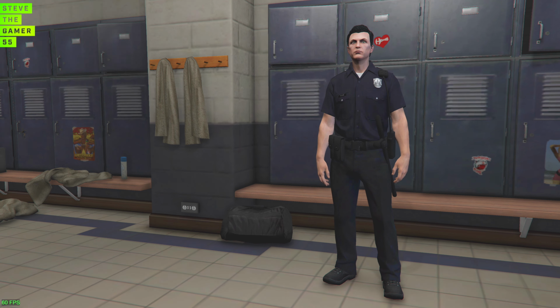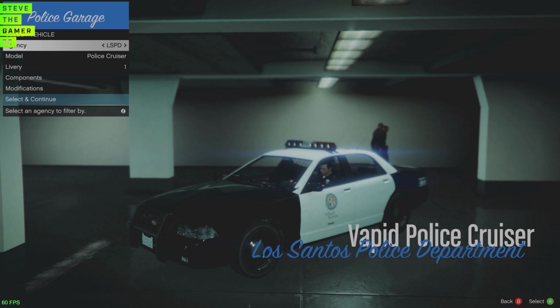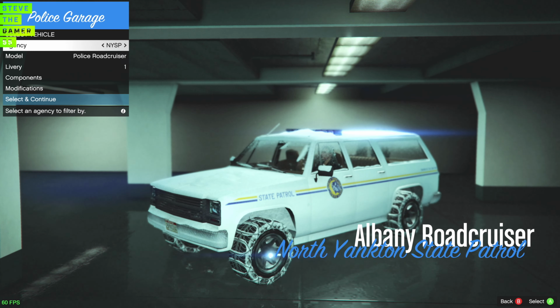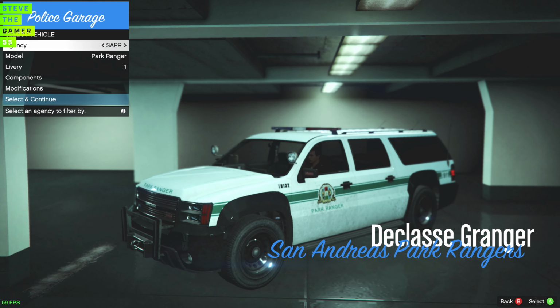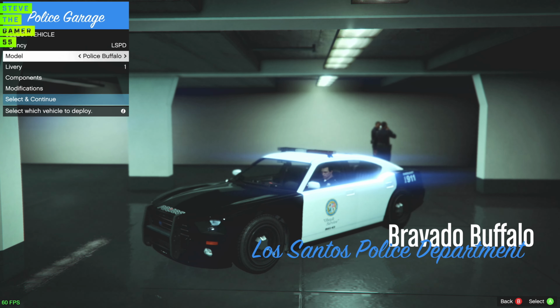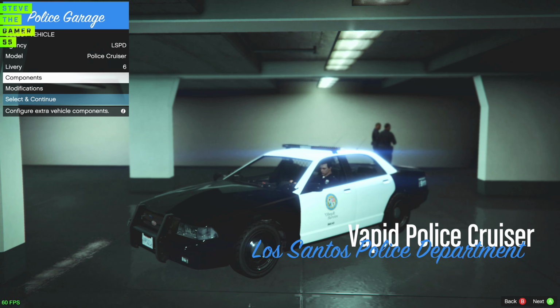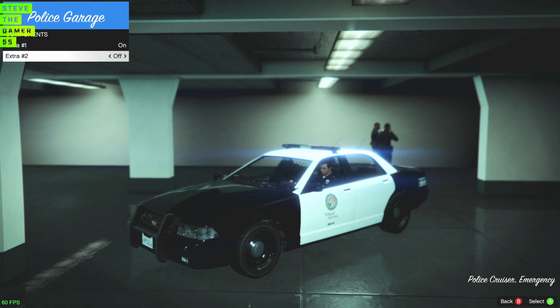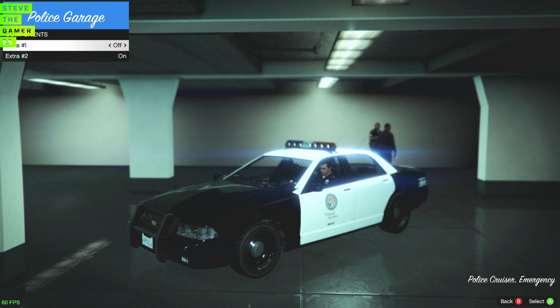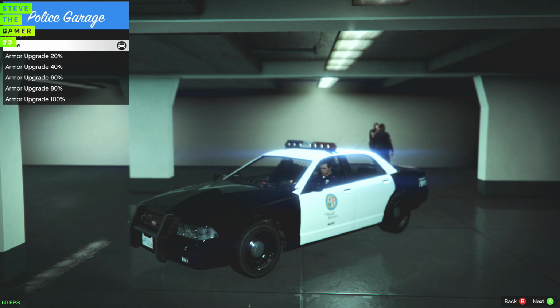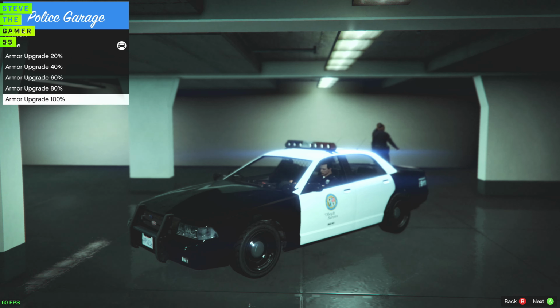Now we'll get a chance to go to our police garage. Like I say, I haven't installed any mods yet. This is pretty straightforward. You get to pick the livery. You get to pick whichever department you want, and let's get back to LSPD. You get to pick whichever car you want. We're going to pick the first one, the livery. It depends on which one you want. That is when you start adding a bunch of cars. You might be looking for that car. The extras is just switching the lights. It just depends. Modification, just making sure that everything is on max as far as your vehicle.